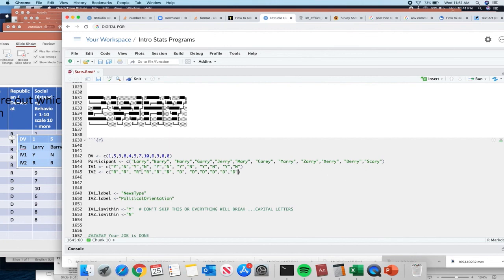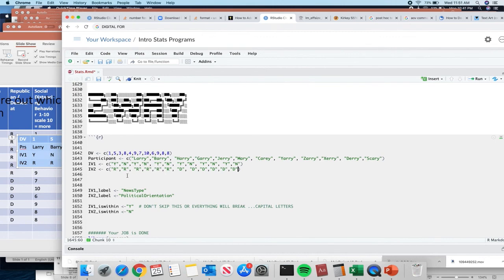So now let me just double check everything. What am I looking for? 12 observations, 1 through 12, which we already checked. Larry, Barry, Harry, Gary, Jerry, Mary, Carrie, Zeri, Dairy, Scary, 1 through 12. Here, I just entered these. And I'm like, okay, are all my Y's capital Y's? Yes. Are all my N's capital N's? Yes. Do they have to be capital Y's and N's? No, they have to be the same. So just interpret that correctly.